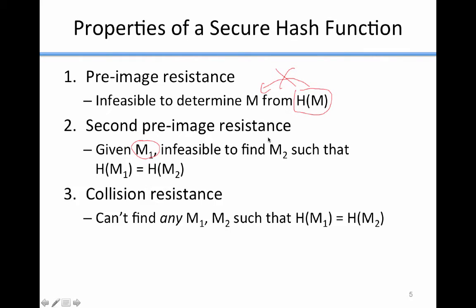And the third property of a secure hash function is called collision resistance. This says that I can't find any M1, M2 such that the hash of M1 equals the hash of M2. So I can't find any two messages that have the same hash. At this point, a lot of people often stop and ask, what's the difference between second preimage resistance and collision resistance? It seems the same. M1, M2, you can't find something where they have the same hash.